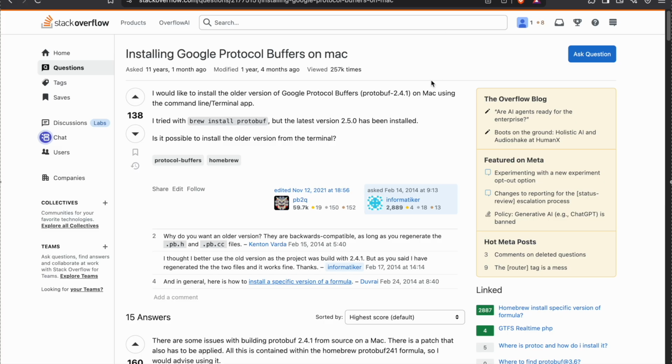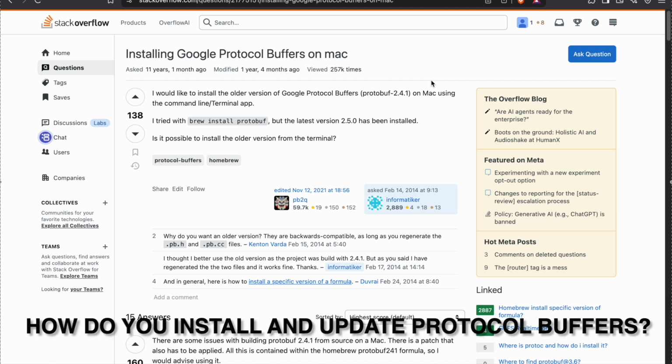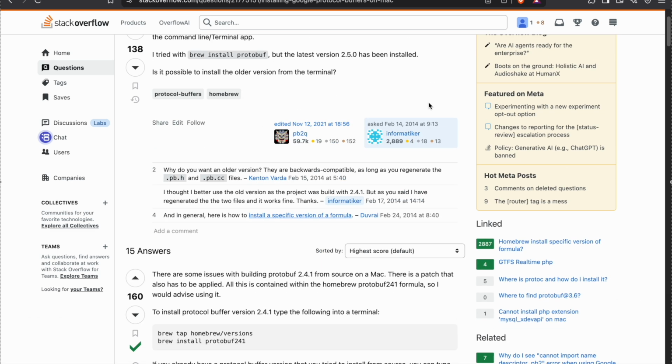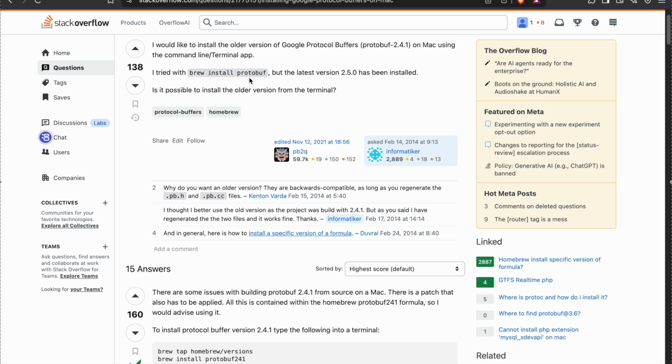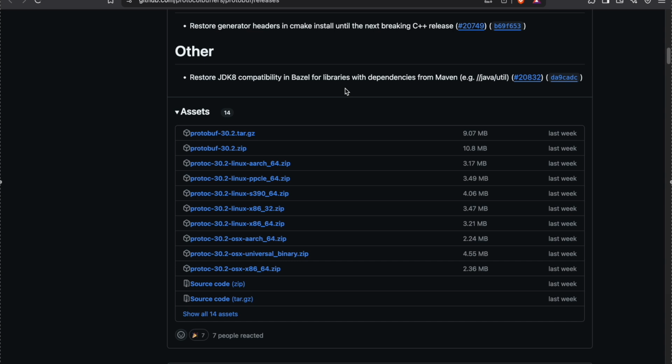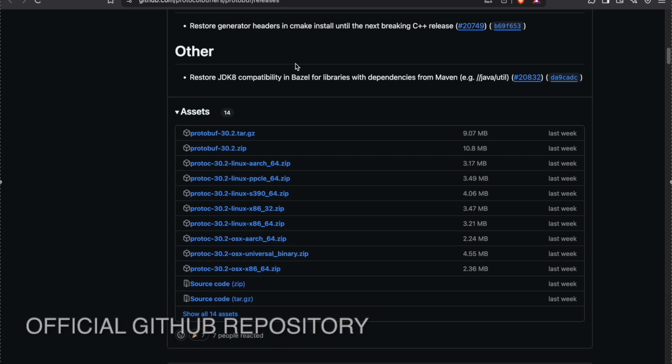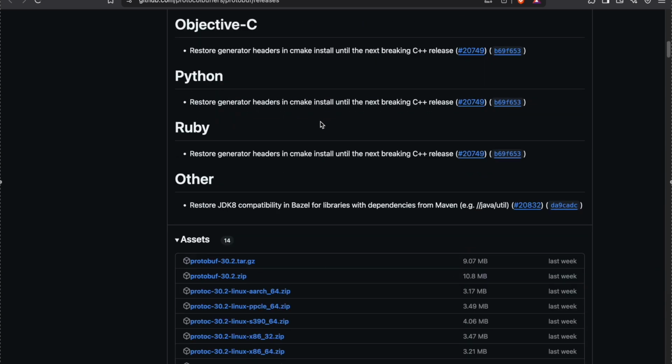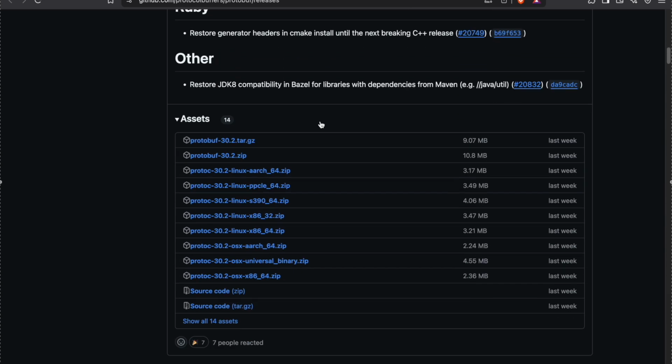Now, how do you install and keep up with the updates with protocol buffers? If you are using Mac, you can use the homebrew command to install Protobuf. The second option, if you want the latest version, is to go to their official GitHub repository, and under the releases tab you'll find the zip files for all the operating systems. You can download the file for your operating system and then extract it.